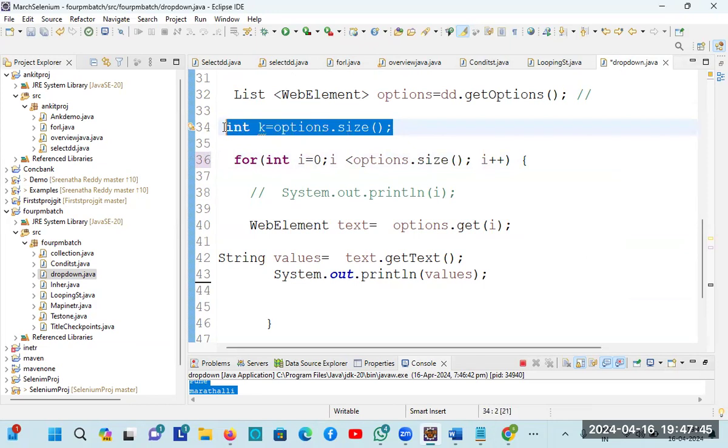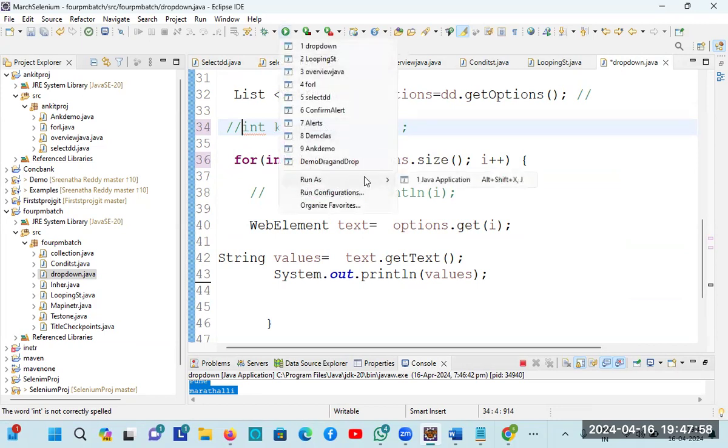Rather than using this, I can directly specify it here also. This also works out. Options dot size method. So this is all about it.